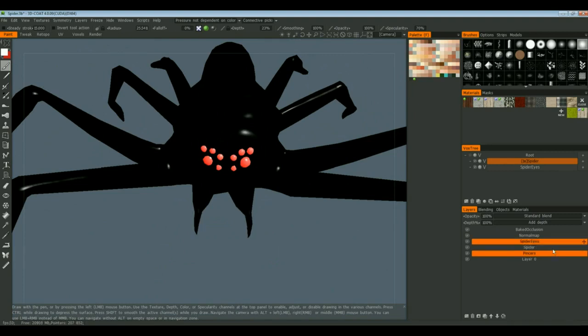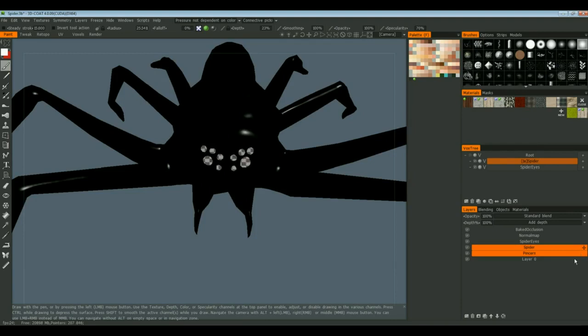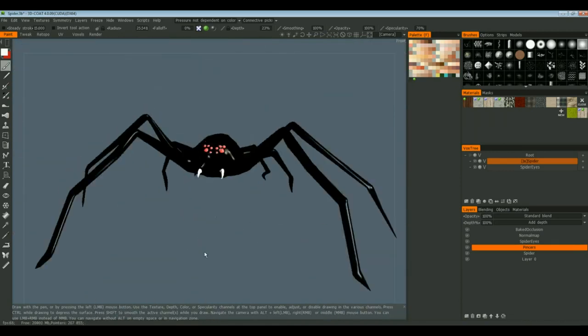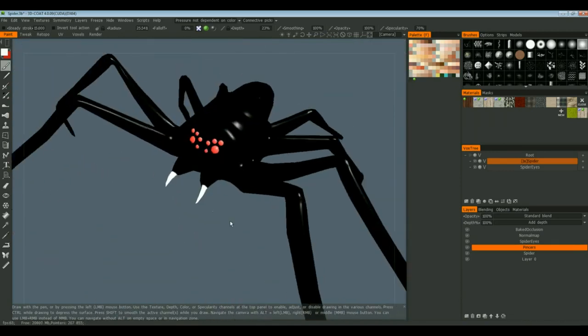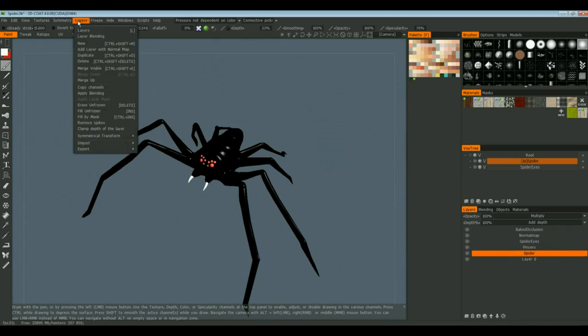In fact, I'm going to go backwards here. I'm going to go forwards by pressing Control Y. And I'm going to move the pincers up, deselect, press E, use my box, and draw in my color. So now I very quickly painted in another detail into the model. If I want to clear a layer, let's say the spider, I can go to Layers with that layer selected and use Erase Unfrozen, or it says I can press Delete.